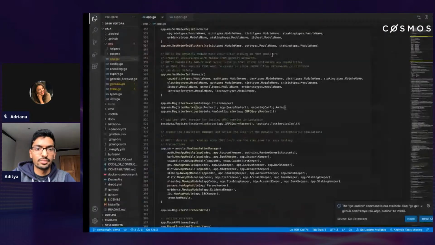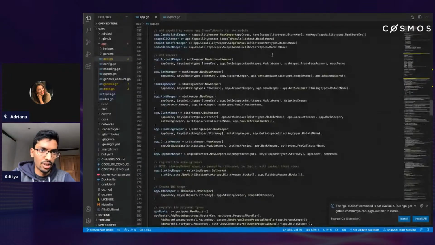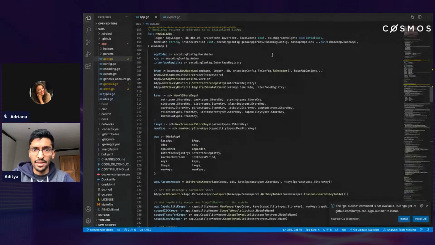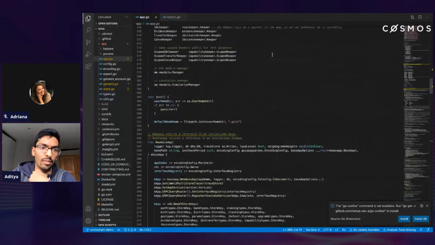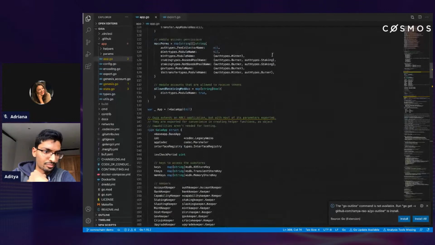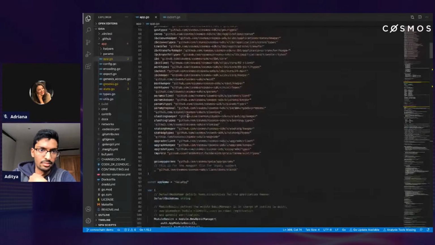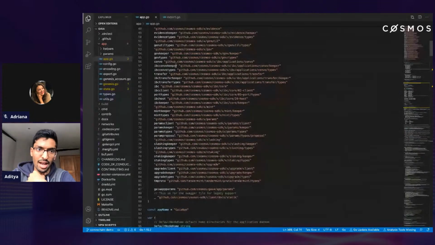And I want to show you the Gaia changes that you have to make. So again, this is just a fork of Gaia that I created to add my module. So the first thing I do is just import my IBC convo keeper and my IBC convo types.